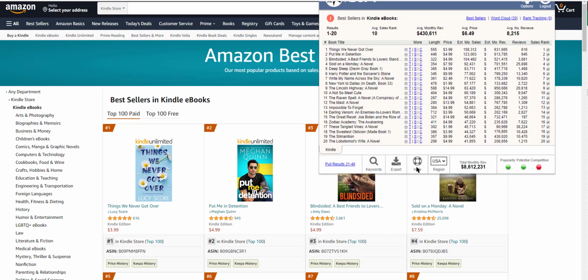All right, and here we have it pulled up. As you can see, we've got books here. You can see how long the books are, what the price is, what the estimated monthly sales are, and everything like this. This is what it's going to look like when you open it up. And when you're looking up your keywords, this is how it's going to navigate it.